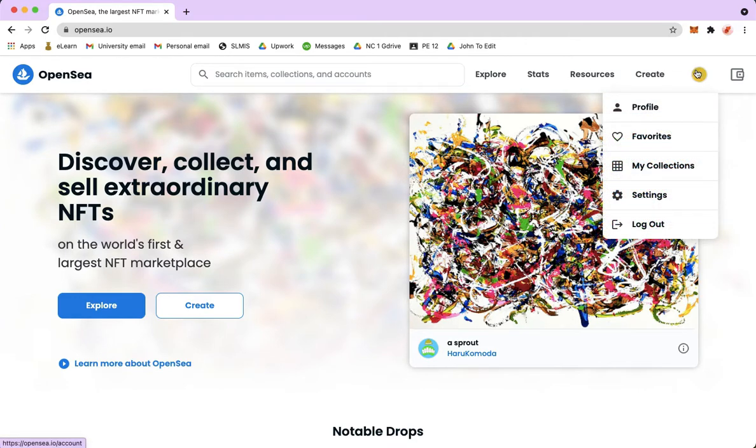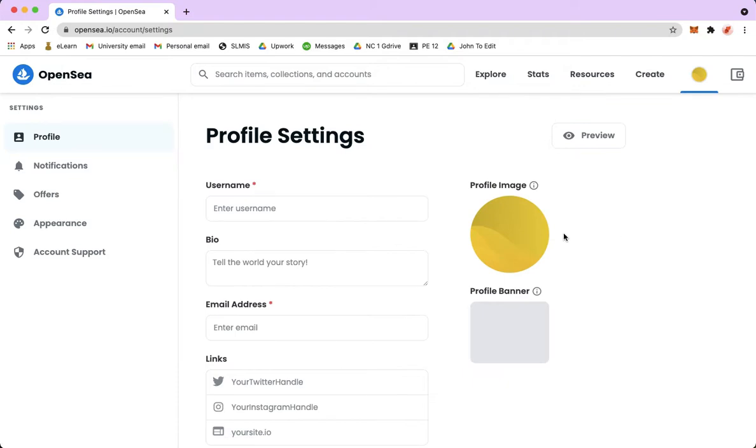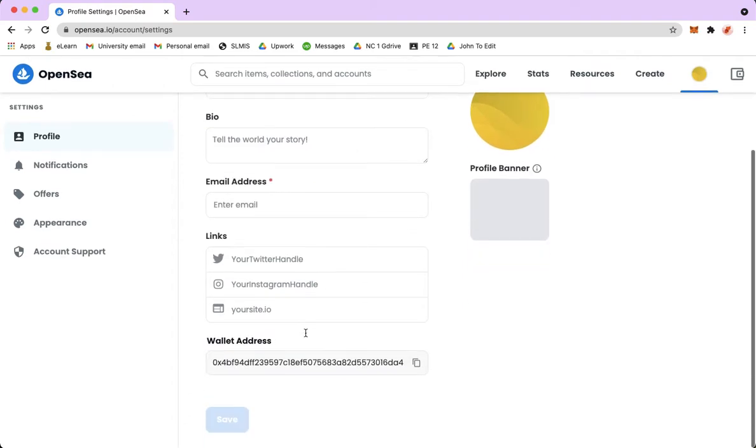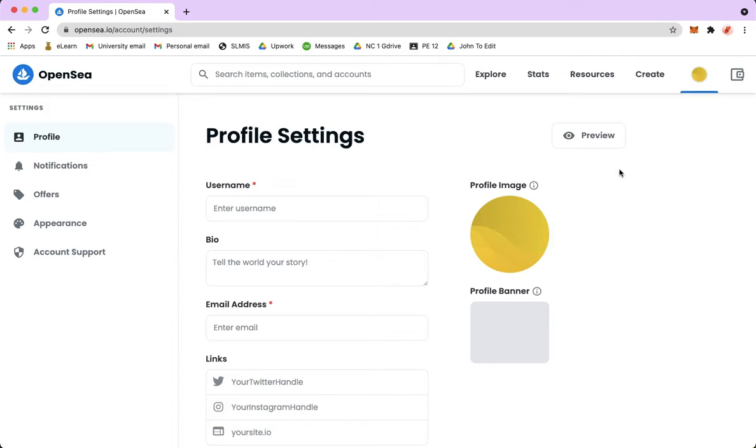So what you're going to do is go to your profile by clicking on your profile in the upper right corner. And then click on settings, which can be found on the rightmost part of your profile. And then here, you may change your username, bio, email address, links, and so on.